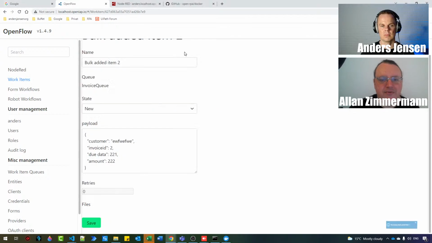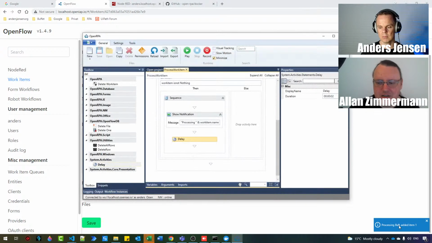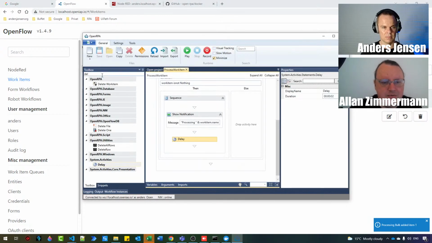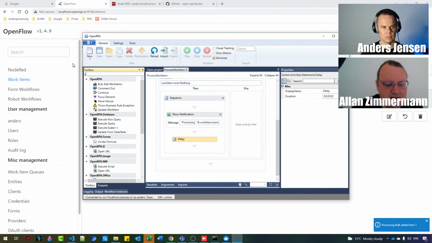So if I run this workflow, it now tells me the name of the item that it's processing. And if I go to work items, you will now see that we have 1 that is processing and 1 that is new, which is not really true, right? Because it's not processing, it's done processing. So we need to update the item to also say that we're now done processing it.